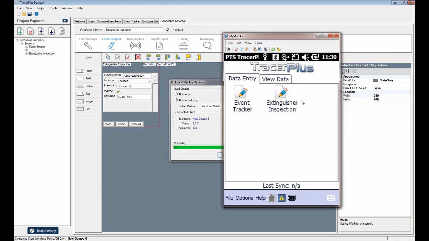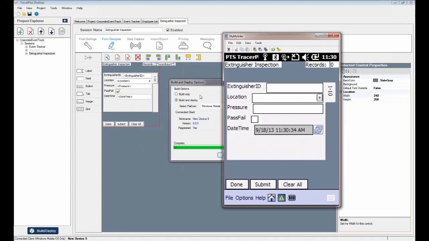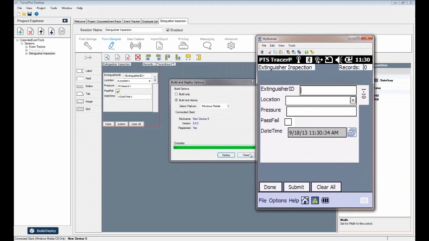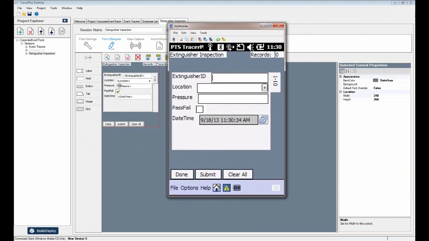Again, you can have up to 32 of these forms, and they can be completely different applications. I have 2 now for event tracking and extinguisher inspection. If I open up the extinguisher inspection form, you can see it looks like what I designed in the application here. It's got my pass-fail checkbox. When I checked the pass-fail checkbox, it tried to submit this record as an extinguisher inspection, but since I didn't enter an extinguisher ID, it shows the error message saying, please enter an extinguisher ID. If I were to enter an extinguisher ID there, and this could be a barcode scan or RFID scan, now it would allow me to submit this by clicking that checkbox.